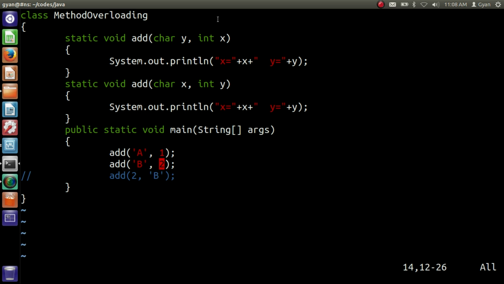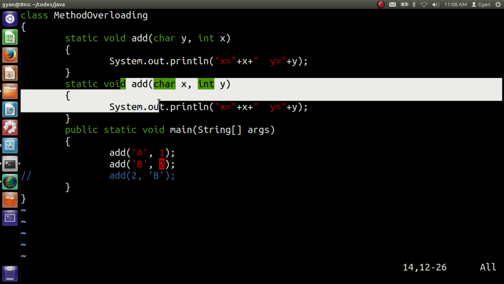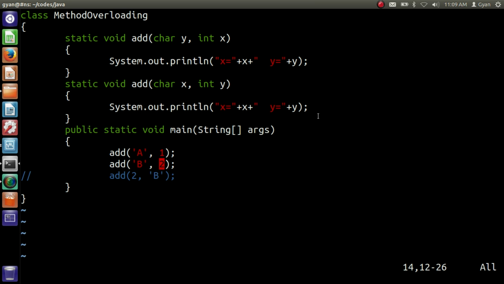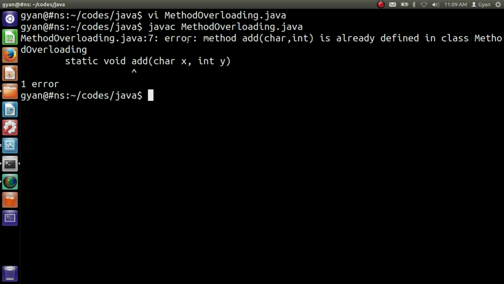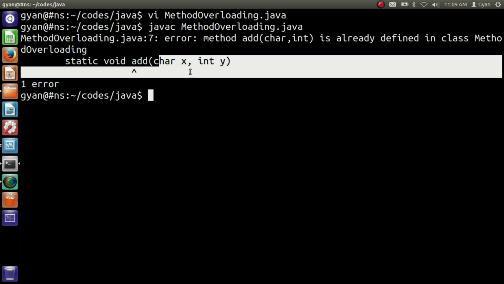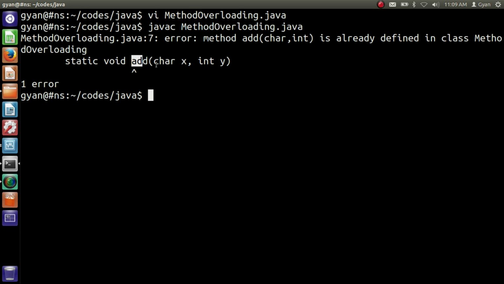Names of the variables in the formal argument does not matter. Only the data types of the formal arguments matters. So both methods have same name add and both methods have same arguments, character followed by integer and character followed by integer. That's how the second method definition is considered as the redefinition of the first method. Let me save and compile this code and see what the compiler is saying. Compiler says error, method add character comma integer is already defined in the class. So we have the two methods with the same name and with same argument types in the same order. That's how both methods have same signature.